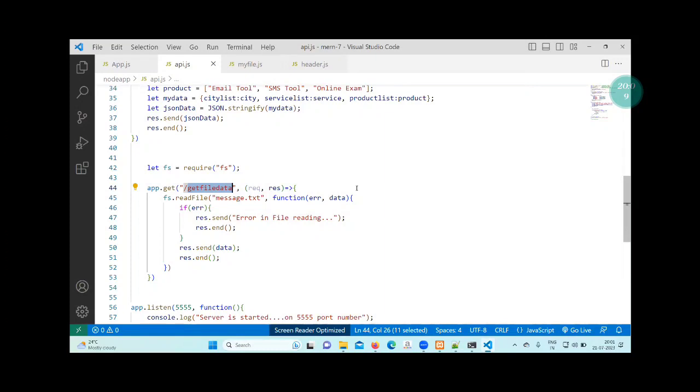Localhost colon same port, on this URL you can run directly. We don't have any file message.txt. It should show error in file reading. Message.txt file does not exist, so it should show the message error in file reading. This complete thing is available in your chat. What is showing? Error in file reading, because the file does not exist.